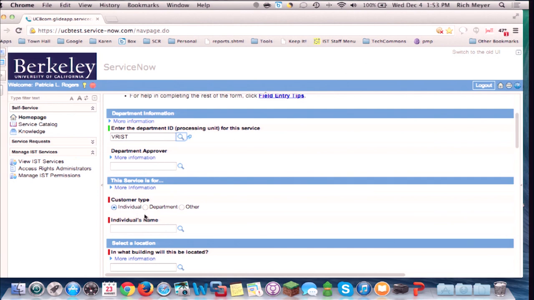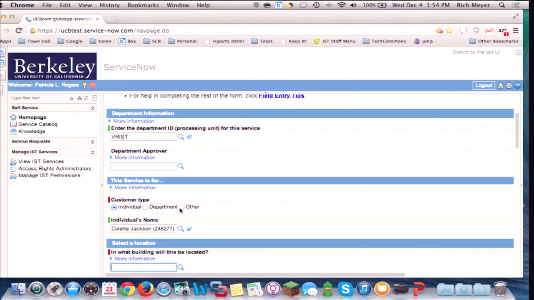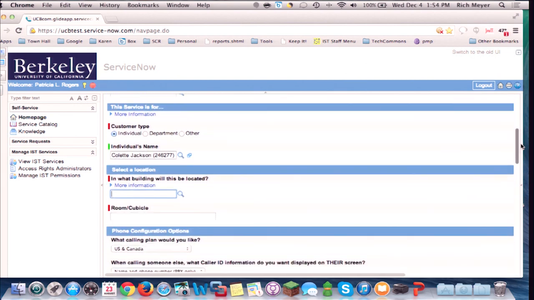Customer type: we have three types, as we do today: individual, department, and other. I'm going to use individual and just order a phone for me, how's that? In this case, just to make it simple. And you'll notice that it turns green. That means it has also put in my UID, which connects to LDAP. So it knows you.